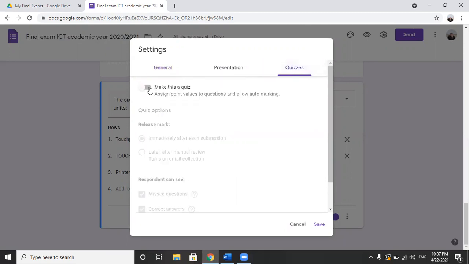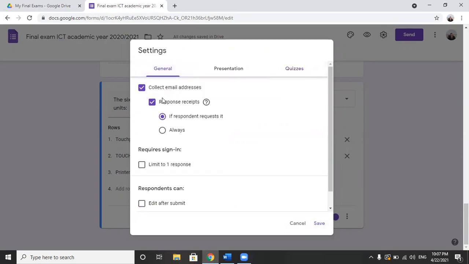Make this a quiz, turn this on, and press save. In General, if you want to collect email from a student, check this box, collect email.